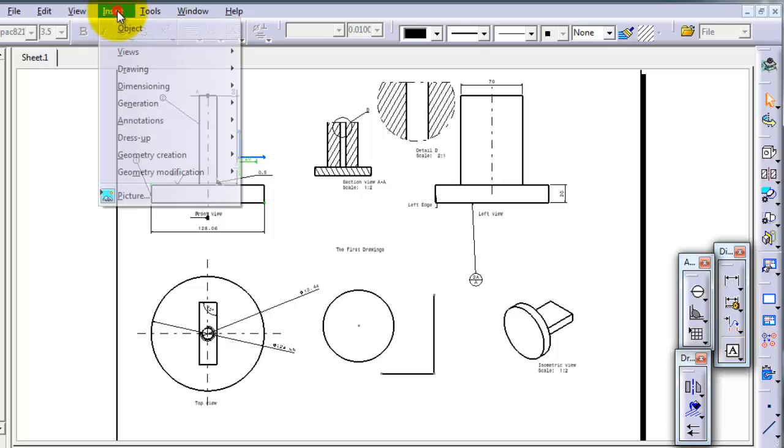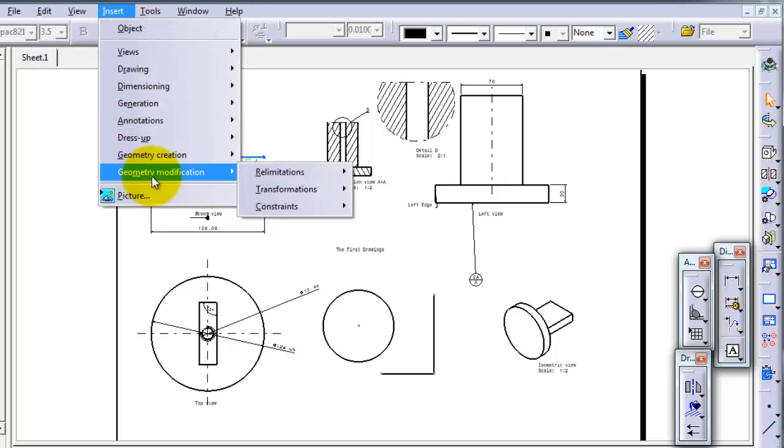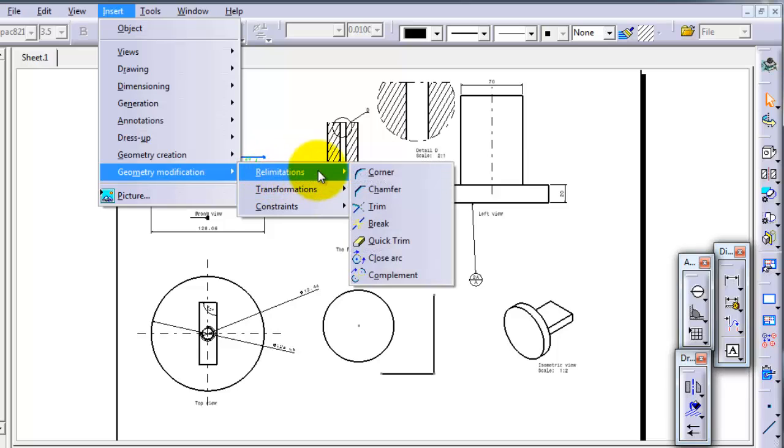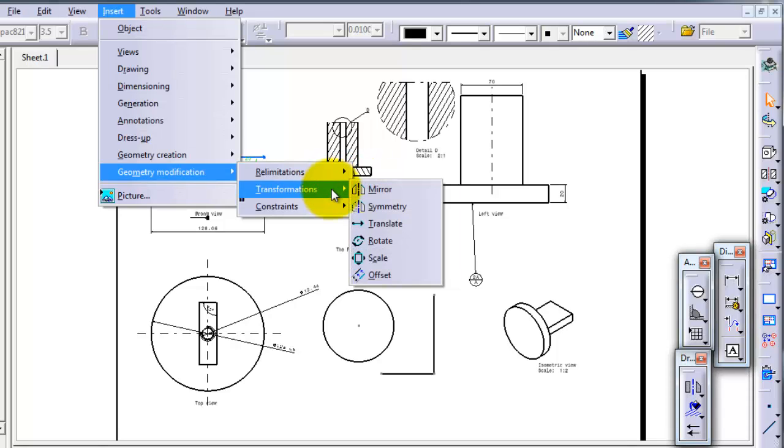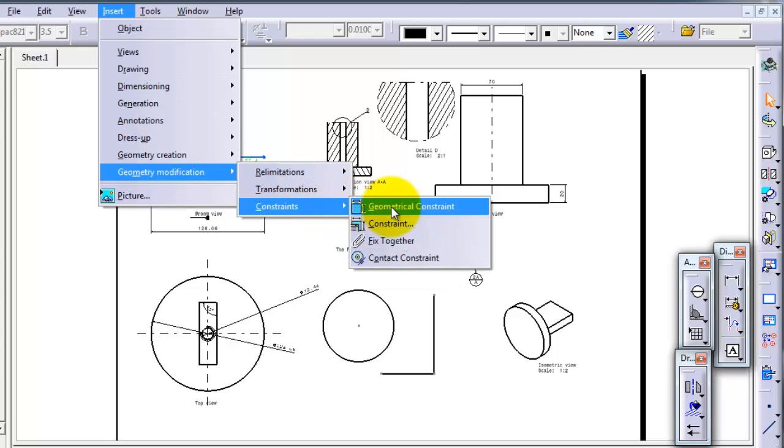And in the next, you have the geometry modification, which contains the relimitations, the corner, chamfer, trim, and so on, which we already discussed. We have the mirror, translation tools, and the constraint.